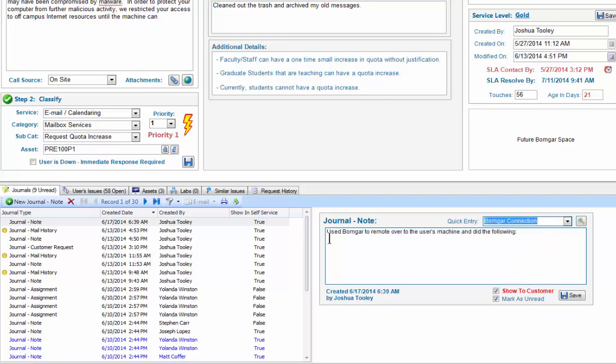So I'm going to say I used Baumgart's remote over to the user's machine and did the following. I'm just going to put in some information. I'm going to hit the Save button. Now, you'll notice since I am currently the owner of the incident, and I was the creator of the journal note, that it automatically marked this item as read so it doesn't show up as blue over there. Just one thing to keep in mind.